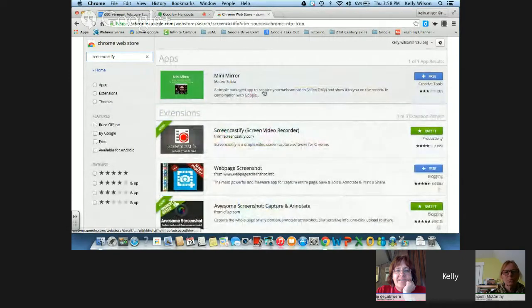And what you're going to notice here is we have apps and we have extensions. Screencastify is an extension, so you'll see I have it already. But you just click on the blue free button and add it. And then it's going to appear right up here with your other extensions.